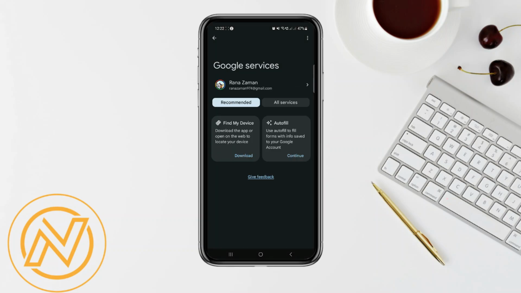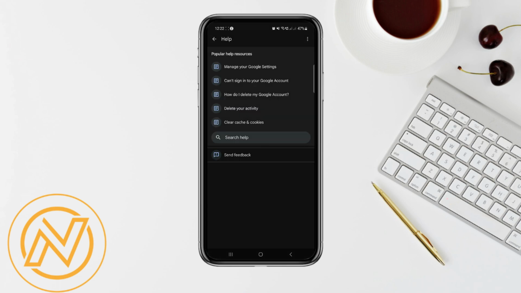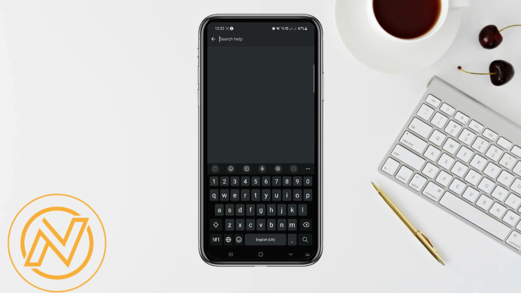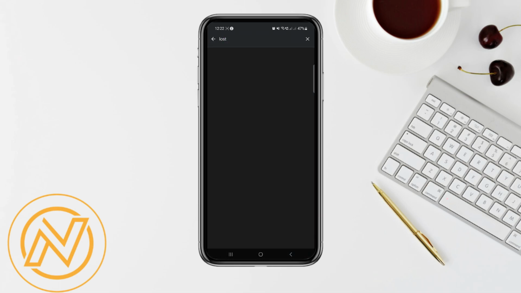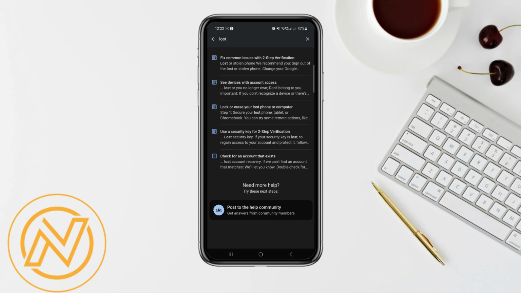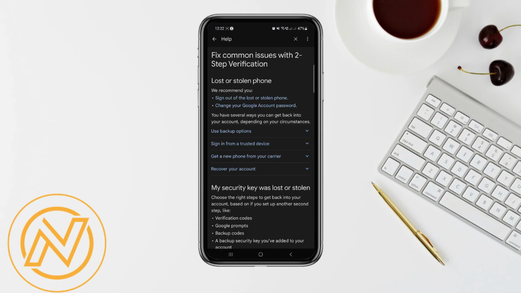You go ahead and click on these three dots right here. You click on this help. It automatically takes you to this interface. You hit on this search bar and type lost. Then go ahead and hit on this fix common issue with two-step verification lost or stolen phone.